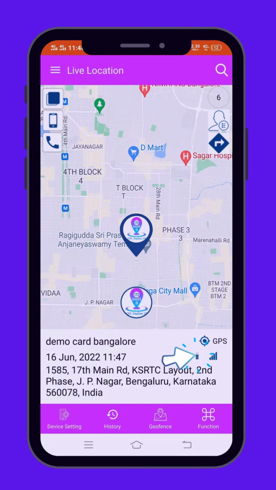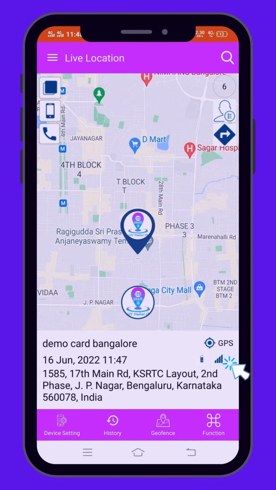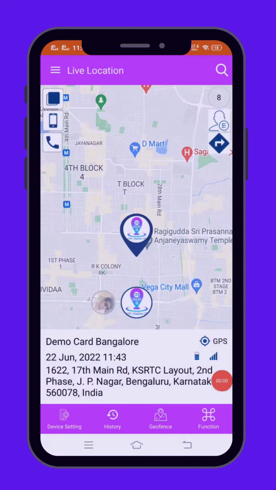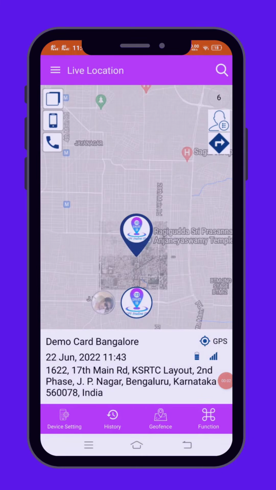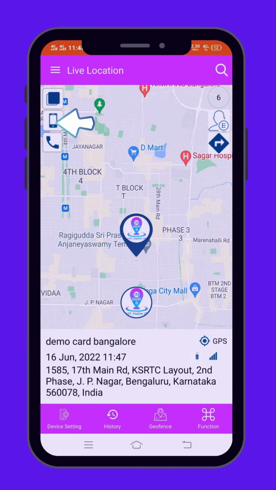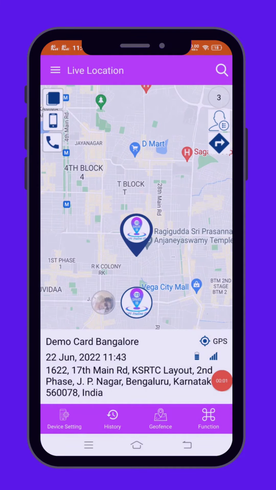This battery level indicator is used to check the battery level of the ID card. And this option tells you the SIM signal or tower signal level of the ID card. When you press the box-like symbol on the top left of the 123 Smart ID app, it can change from the normal view of the map to satellite view. And when you press the phone-like symbol, it tells you the location of your mobile phone in the application.